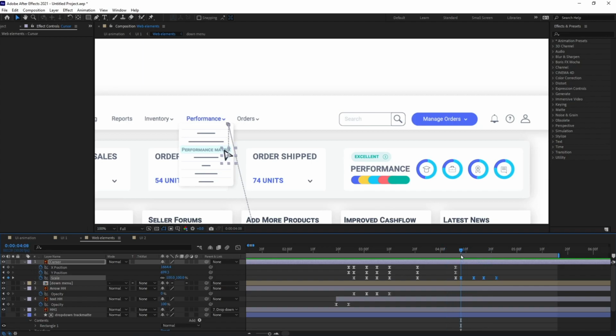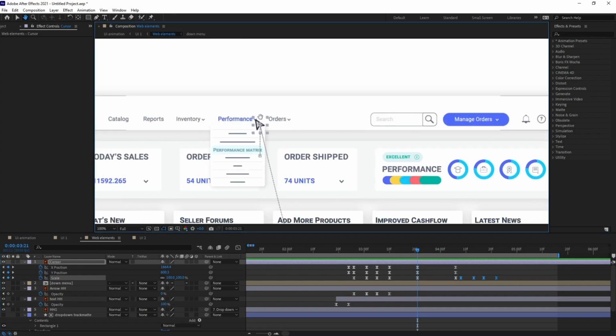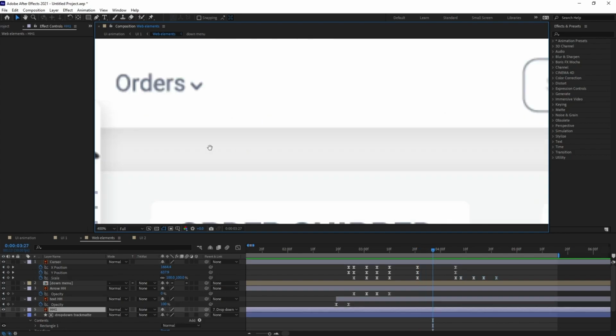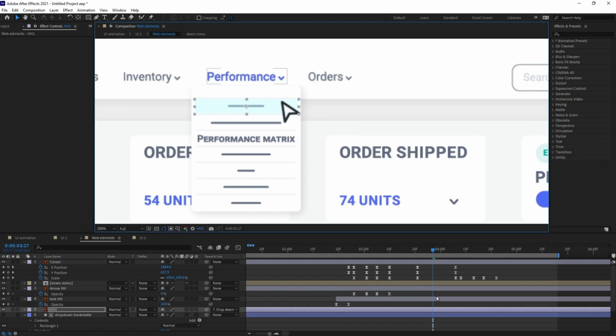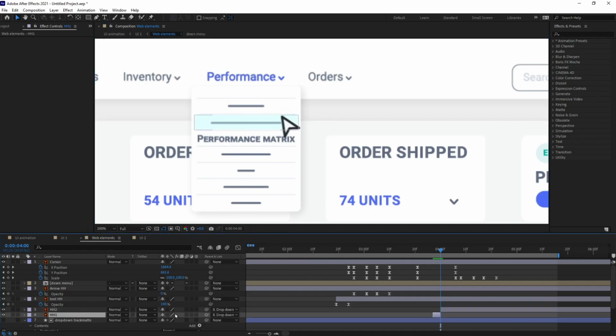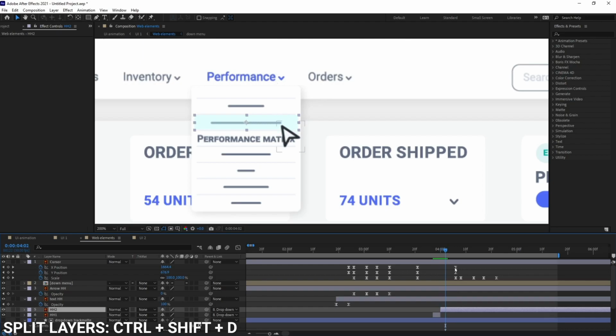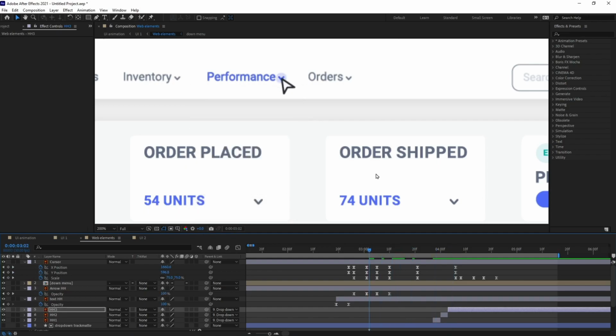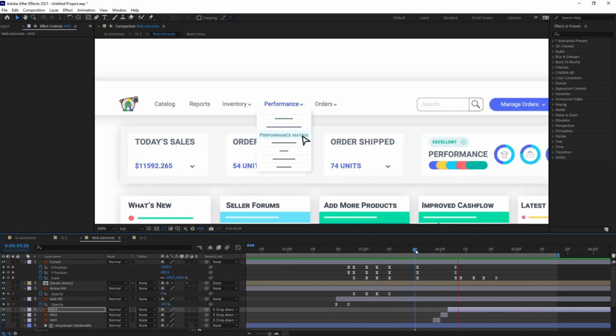Perfect. So when it is coming down, this highlight will be at this particular text before the cursor comes on to the performance matrix. So at this point this highlight will be over here. So after that, at this point it will be at this position. So I'm just splitting the layer over here. This one is at this position, but after that it will be at this position. To split the layer, the shortcut is Ctrl plus Shift plus D, and again let's split the layer, and at this point it will be at this particular position. So let's check our animation. Yep, it's looking pretty nice.